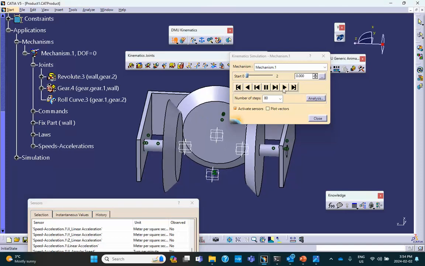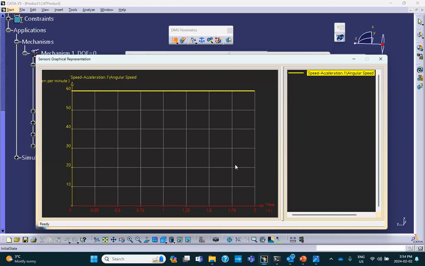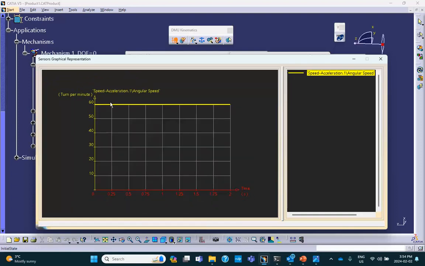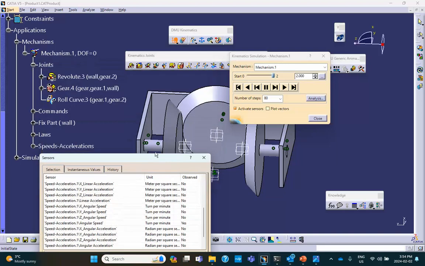Play it twice. Play it over a 2-second interval. You can see that 60 RPM. Okay. If I had, for example, plotted the other guys, if I had created the sensor at this location or that location, it would have done the same thing.